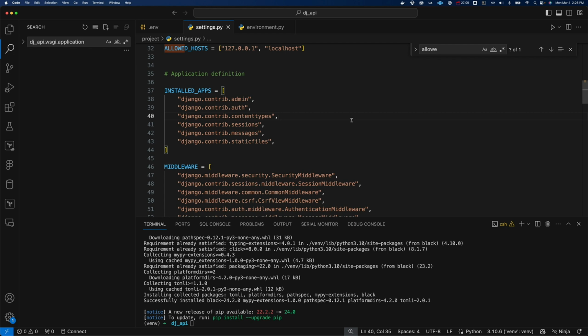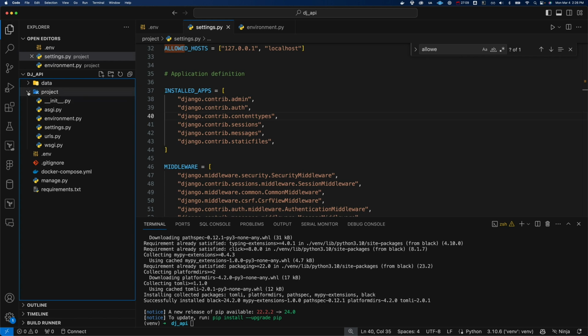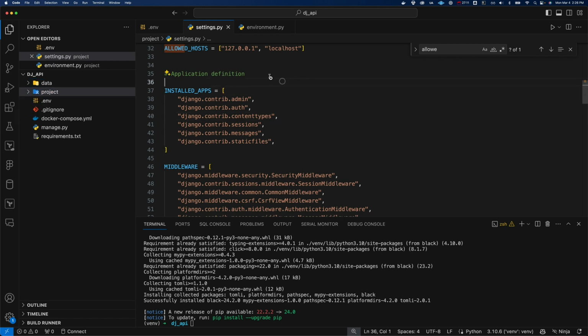Okay, so there we go. We bootstrapped a quick project. And in the next one, we're going to actually make some models and just kind of learn a bit about that. So I look forward to seeing you there.